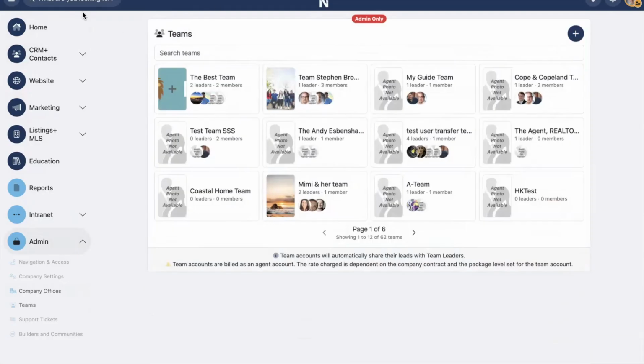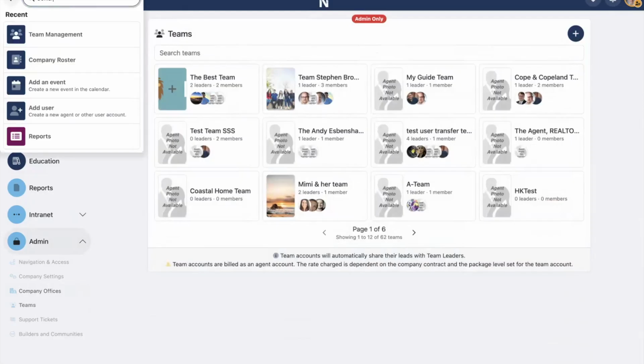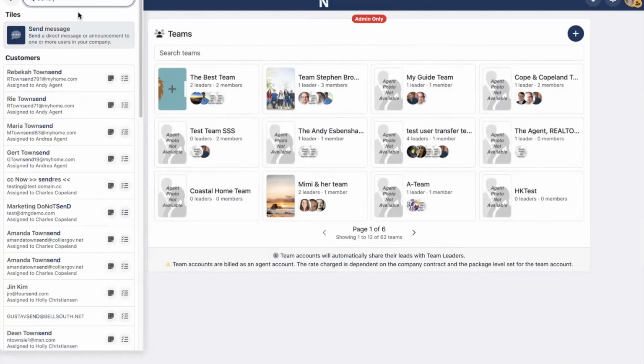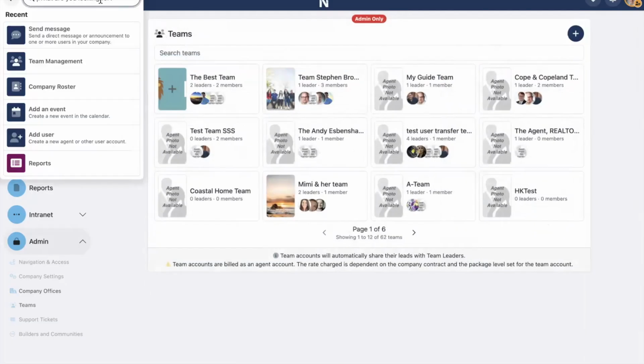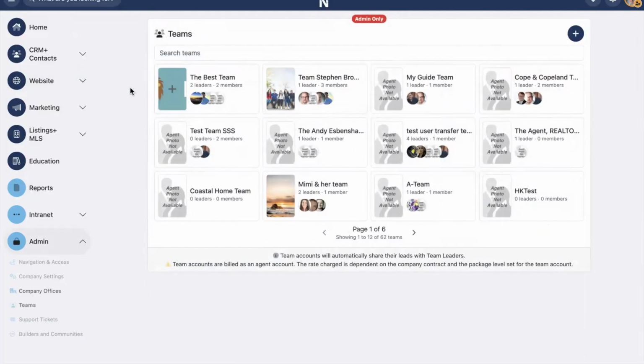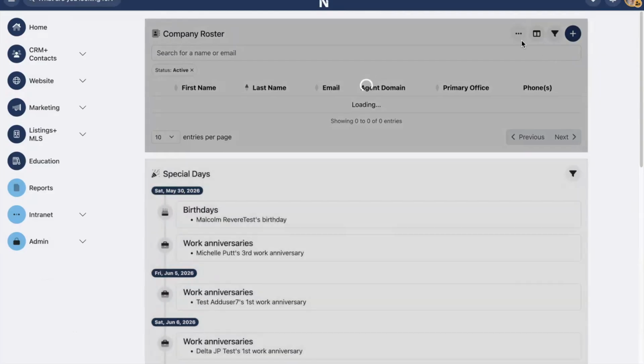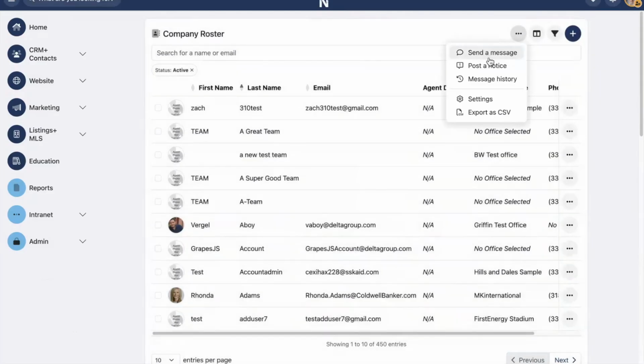Maybe you want to send a message to all of your agents. You can type send message into the quick search bar, which will pull up our send message functionality, or you can find that again by going to the company roster widget. And from within company roster, if you click on these three dots, you'll see a notice that you can send a bulk message to the agents within your company. You could publish a notice they'll see the next time they log in.